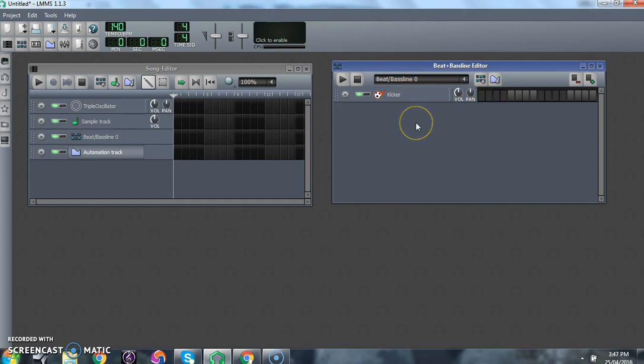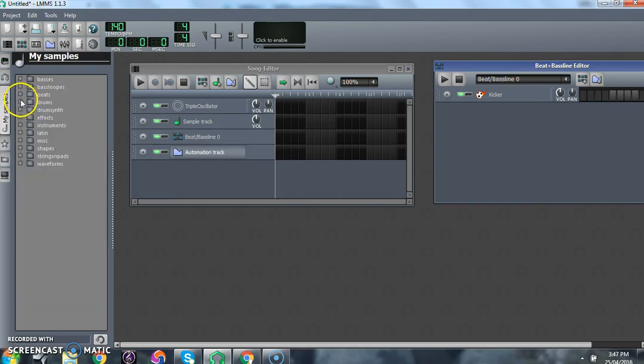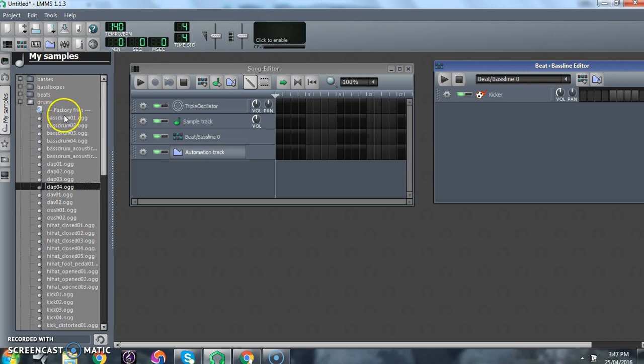We need a few more instruments. To do that, we go over to the side panel, all the way over here, and you click on the one that has the little crotchet symbol on it, the little music symbol. Click on that, and you'll get a list of all the instruments, all the sounds that come with LMMS. If we click on drums, you'll see it's got all the different drum sounds, and if you click on each one, you'll get a little preview of the sound.